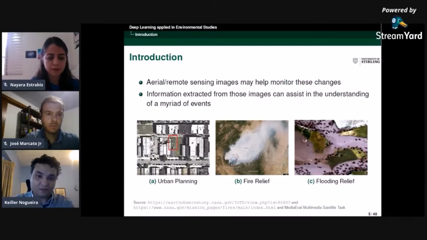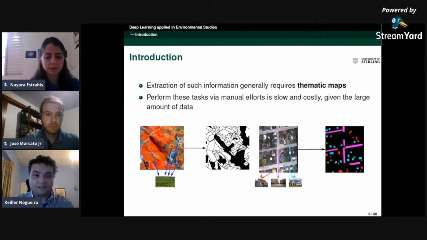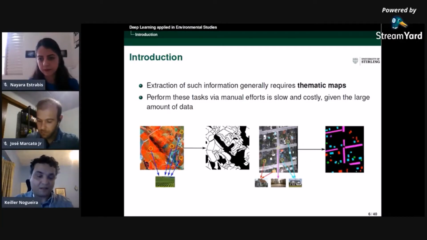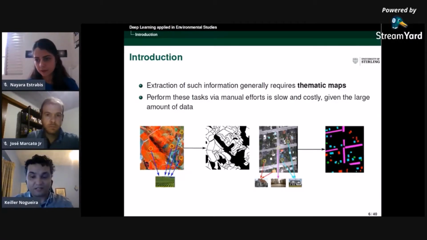Of course, it's not so easy, and extracting information from this kind of images usually requires thematic maps. When I say thematic maps here, I mean maps highlighting the areas that we are interested in. Here I put 2 examples of thematic maps. The first one is for agriculture, where the highlighted parts, the white parts, are coffee crops. The second one is for urban scenes, where we have roads, trees and houses.